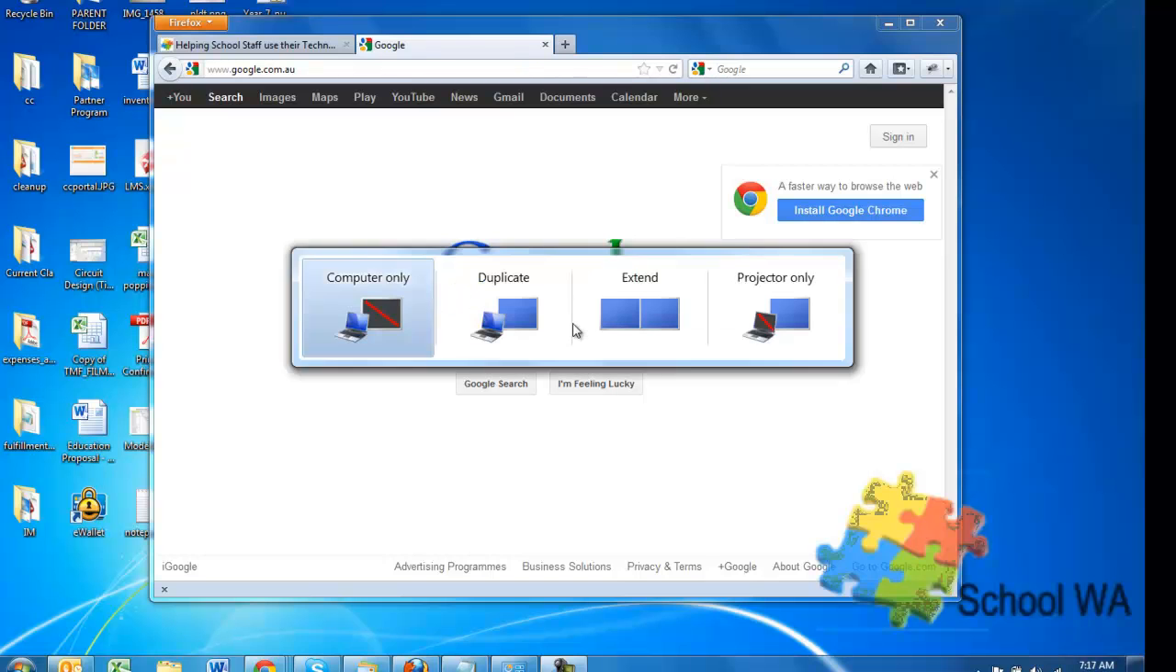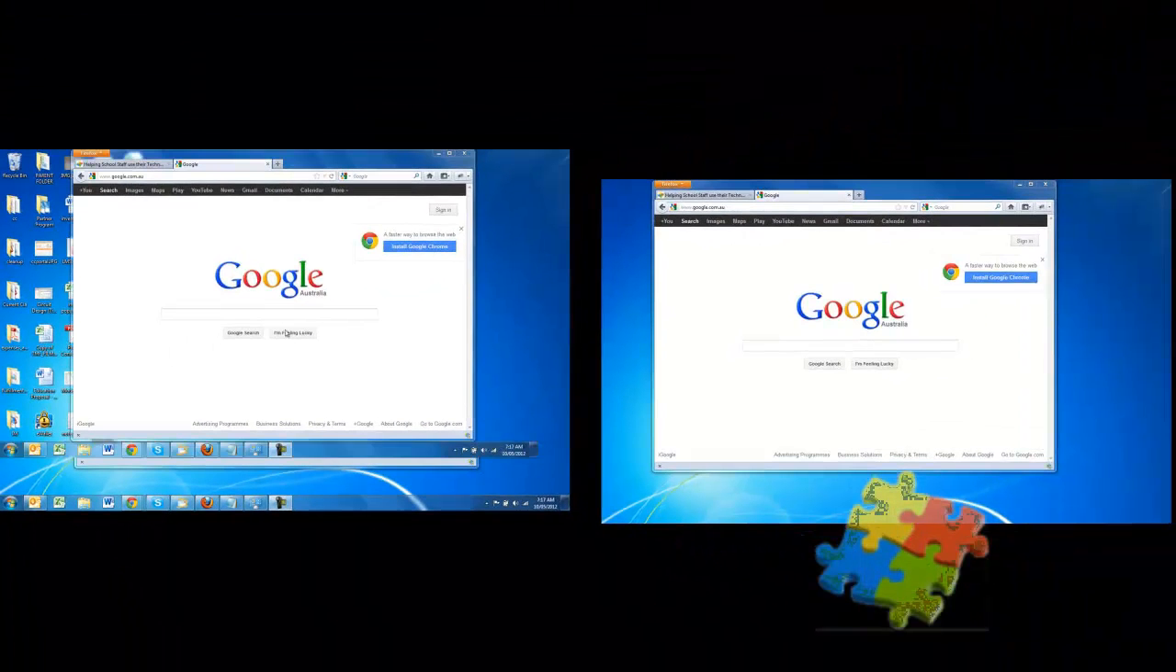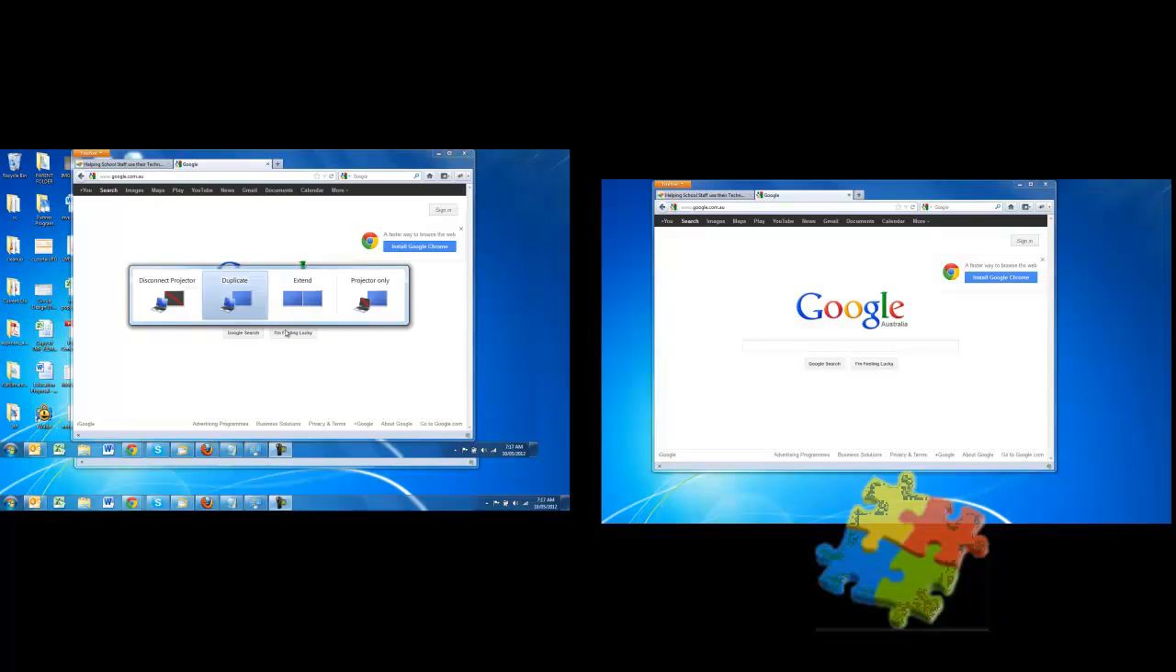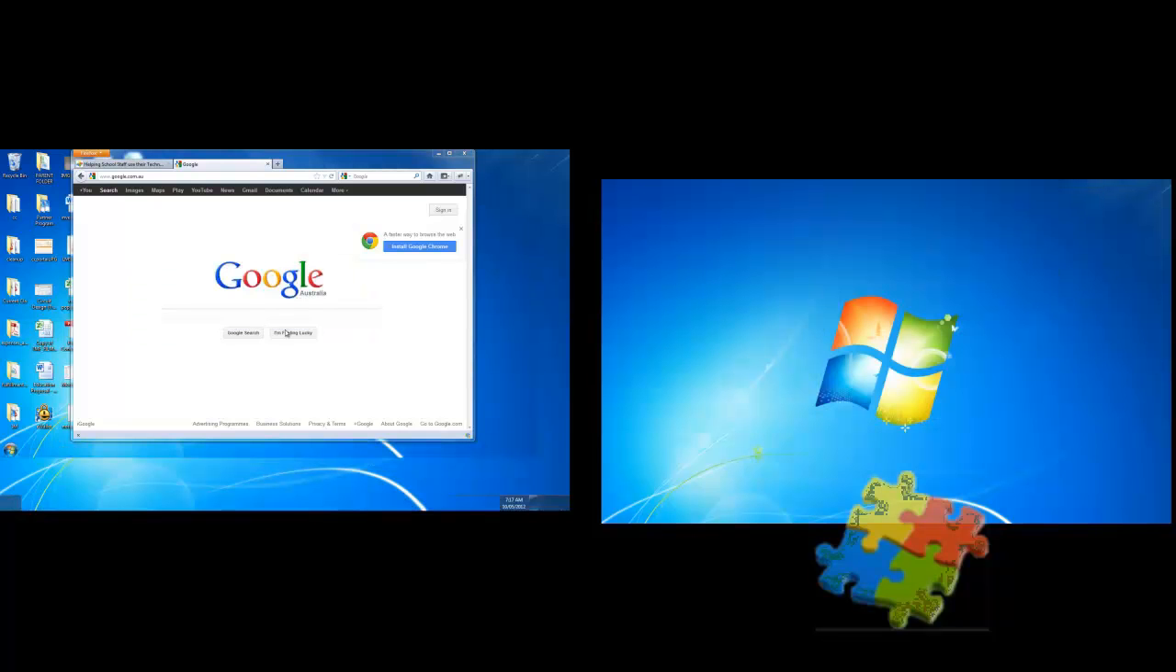So I press Windows P again, and now I've got the option to duplicate. This is very useful if perhaps you're giving a presentation and you want to look at your screen in front of you and then have the projector behind you, and then you know exactly what your audience are going to be seeing. Let's now extend the screen.